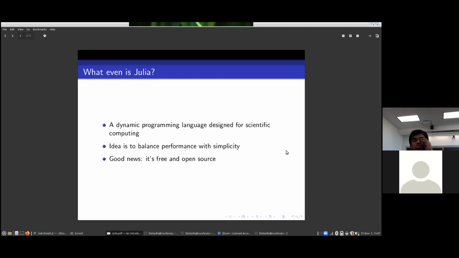But at the same time, they didn't want to do the same kind of thing that Fortran and C do, where they're annoying to use. So the whole idea behind this development was balancing performance with simplicity. And even better than that, it's free and open source. That already puts it a notch above MATLAB, because that is neither of those things.